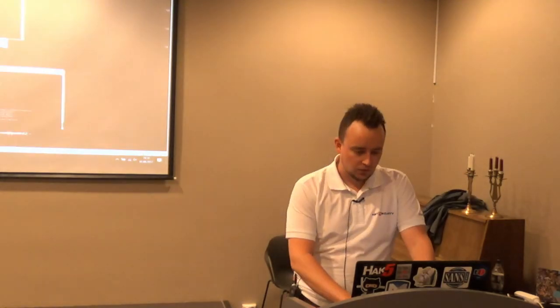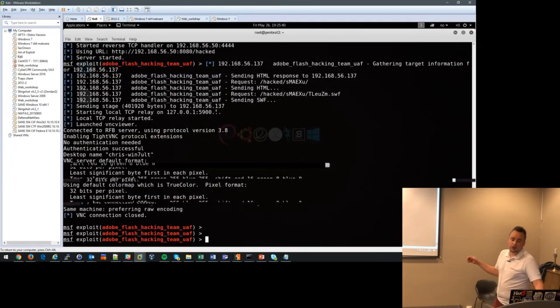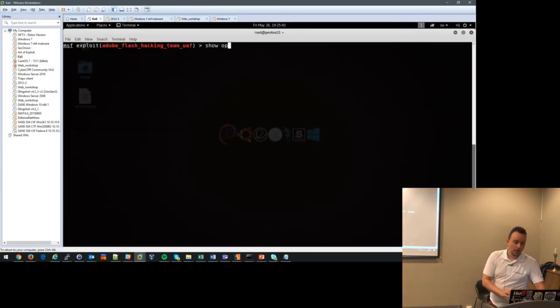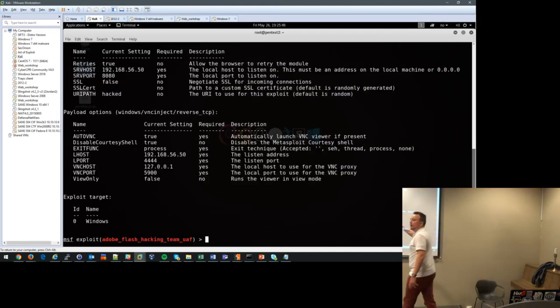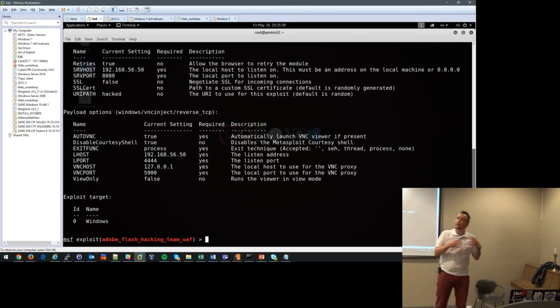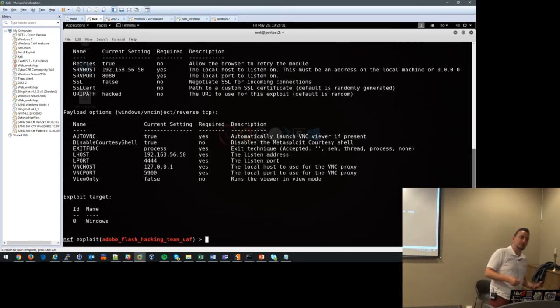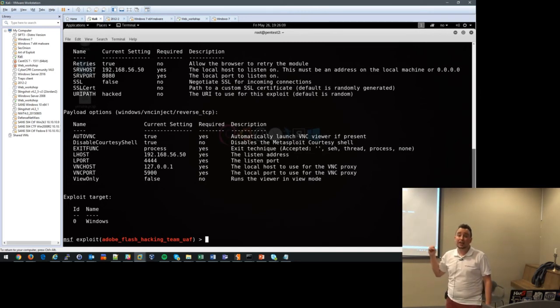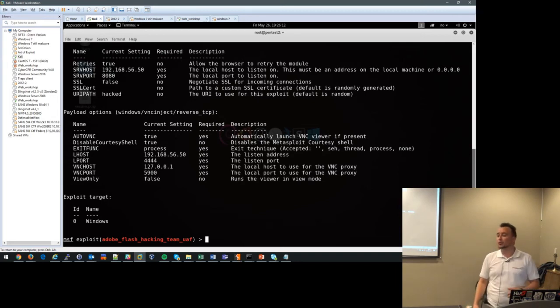I have my Kali Linux over here. I've already configured it with some options. It is now ready, hosting an exploit. The exploit is called Adobe Flash Hacking Team Use After Free. This is an exploit that was stolen about 2 years ago from an Italian company that does pen testing professionally, and they sell a lot of tools to government agencies that are spying on people. They had this little Flash 0-day vulnerability that a hacker stole from them and released to the world.